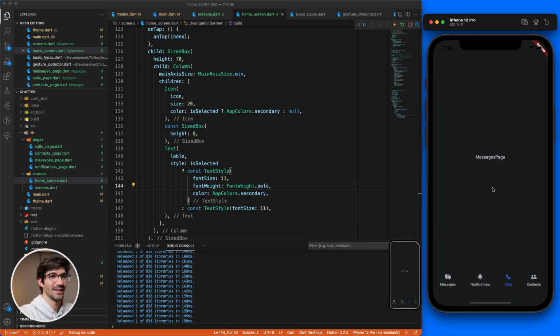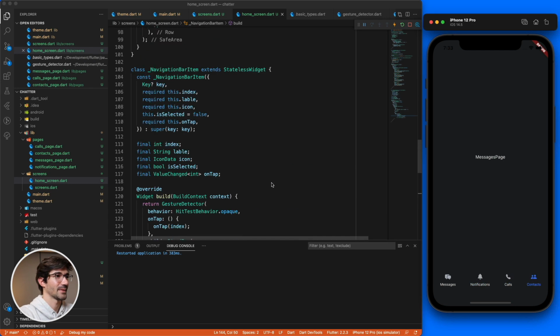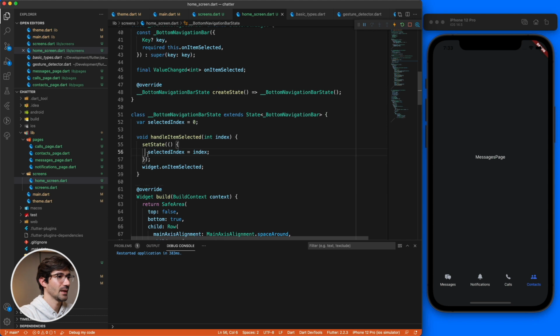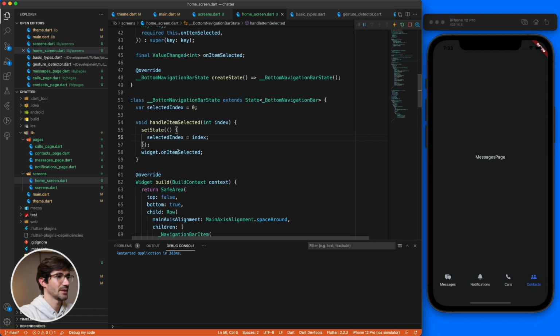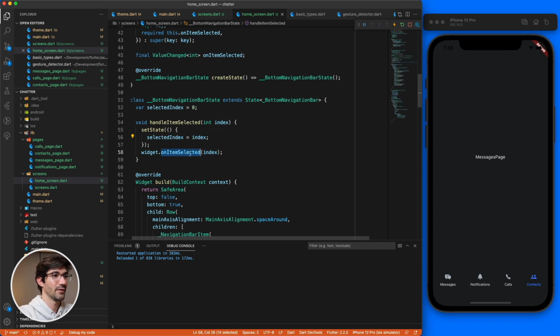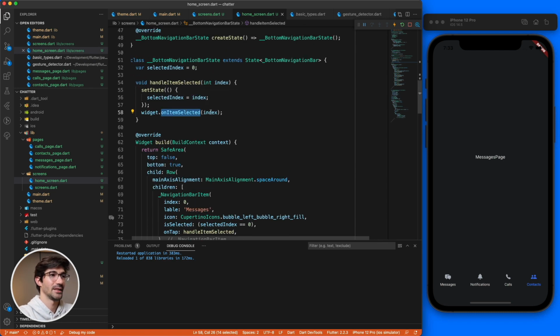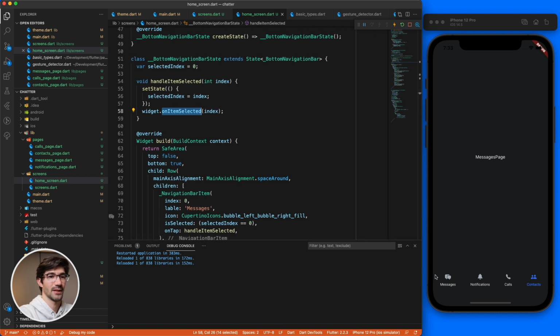Something is broken. As you can see, the messages page is no longer updating. I think it requires a hot restart because we changed it to a stateful widget a while back. Oh no, it's still not working. Let's explore. So as you can see, we are calling widget.onItemSelected, but we are not passing in the integer. So we need to pass in the index. By default, it does that for you, shorthand, when you pass it in as an argument over here. But here we need to actually pass in the index. This should work now. Okay, we're back on track.